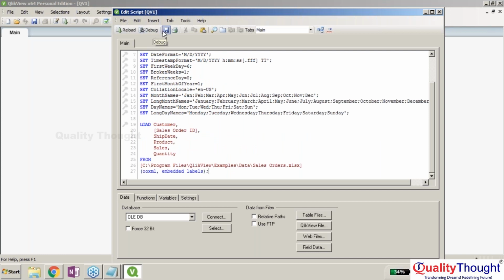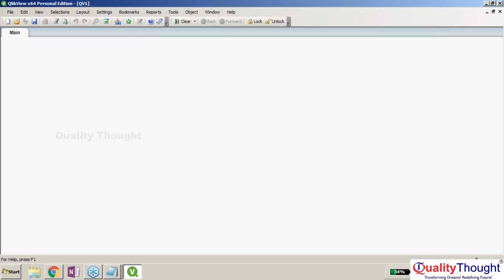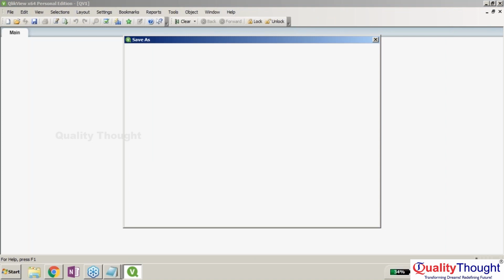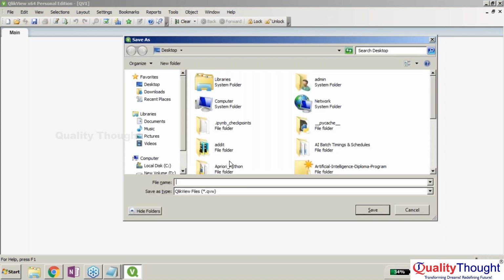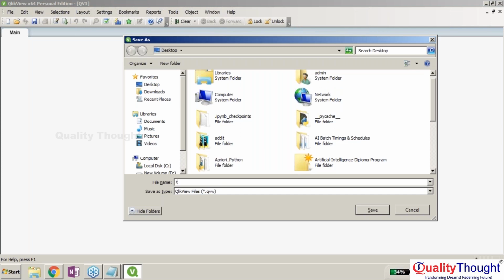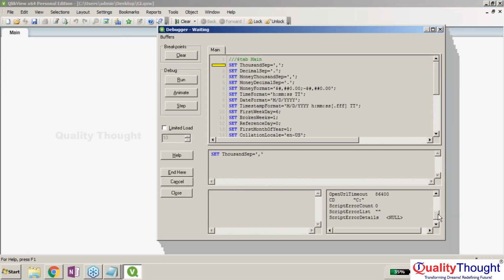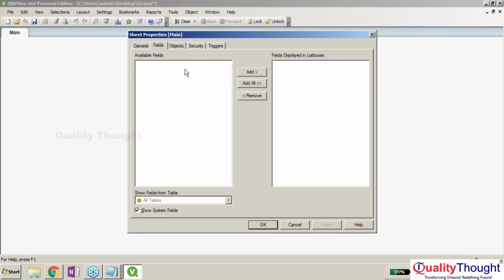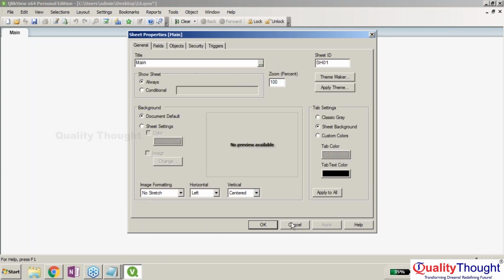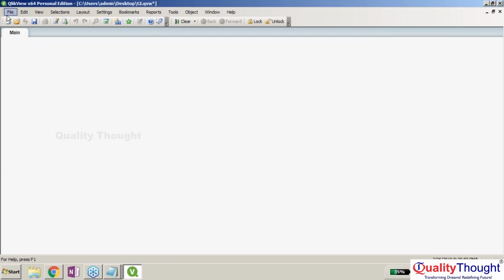Debug. Yes, I want to save this one as T2. See, it is asking me, waiting. Script error that I've got somewhere like this. Okay. It is not able to fetch the tables. Okay, now let me come up with one more stuff.